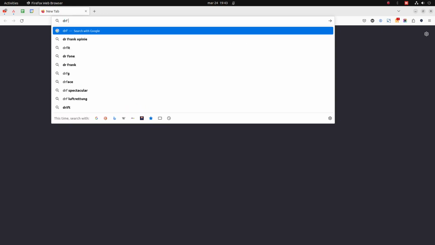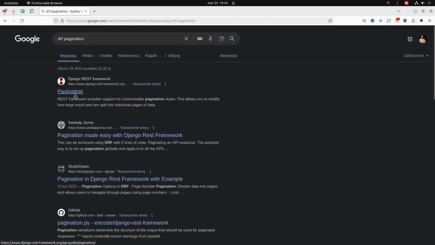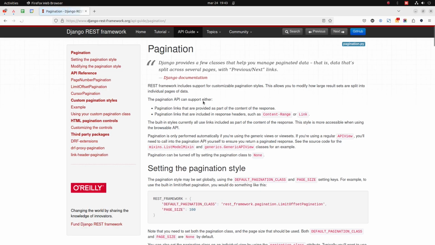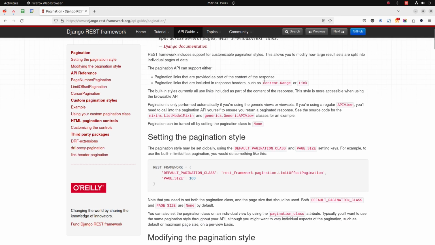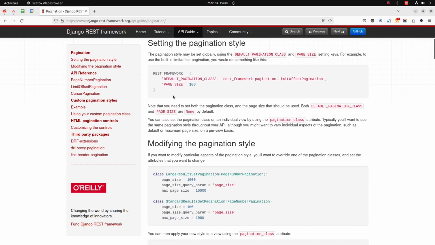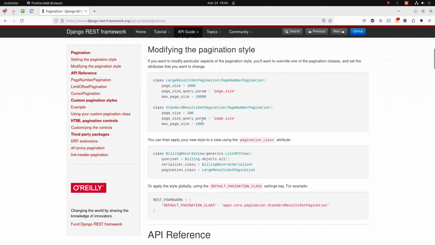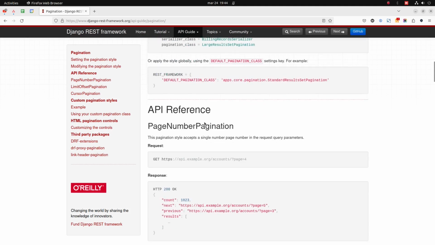Okay, let's start by checking out what Django Rest Framework, DRF, offers in terms of pagination. As we can see on the DRF documentation page, adding pagination is child's play. If we want to add pagination to all list views we have in the application, it's enough to define the settings in the settings. DRF offers us 3 basic pagination classes.